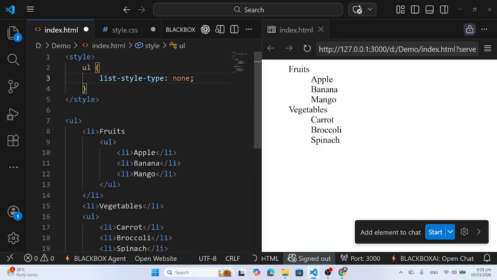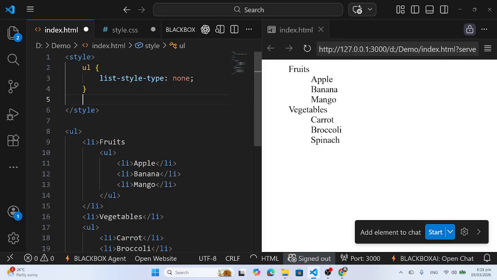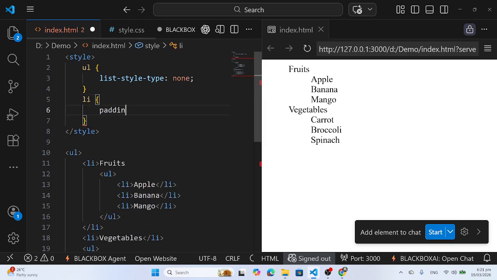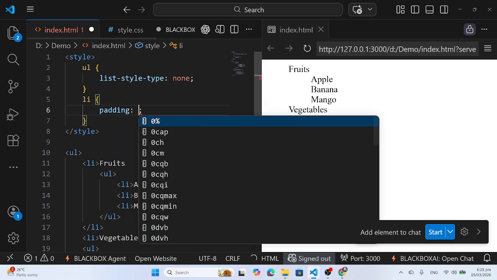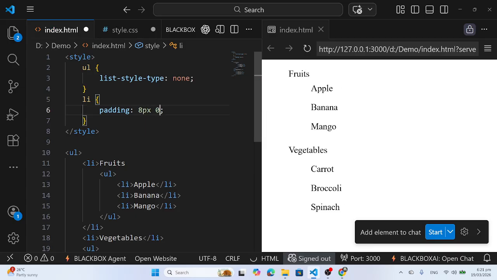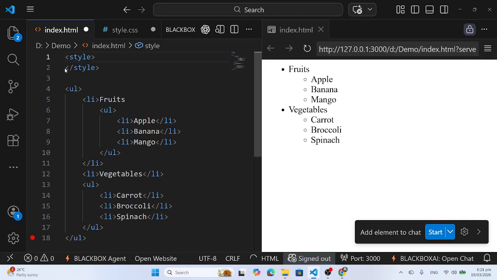So if you do this, for example, let me show you how this works. If you target li and you add padding, and you set it to 8px 0, you can check the effect in the preview tab. So let me show you another effect.